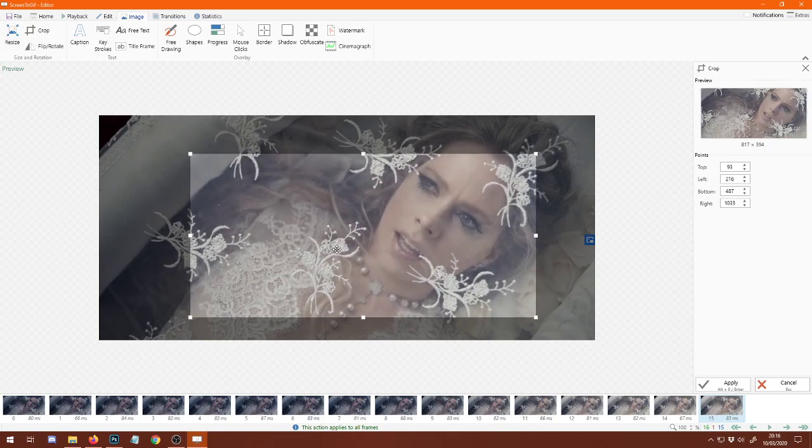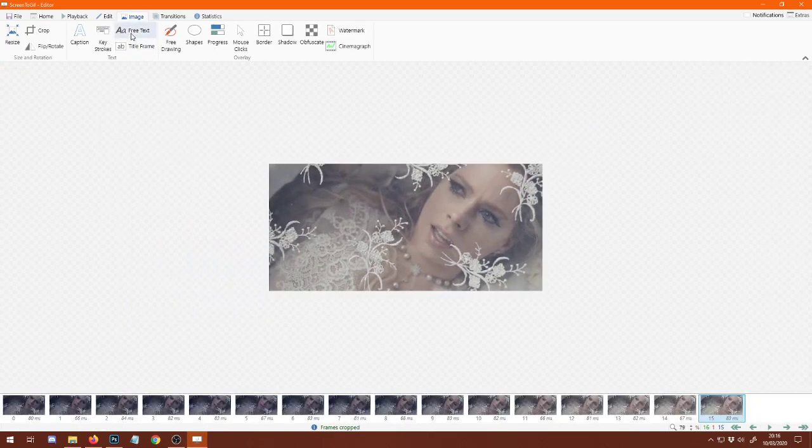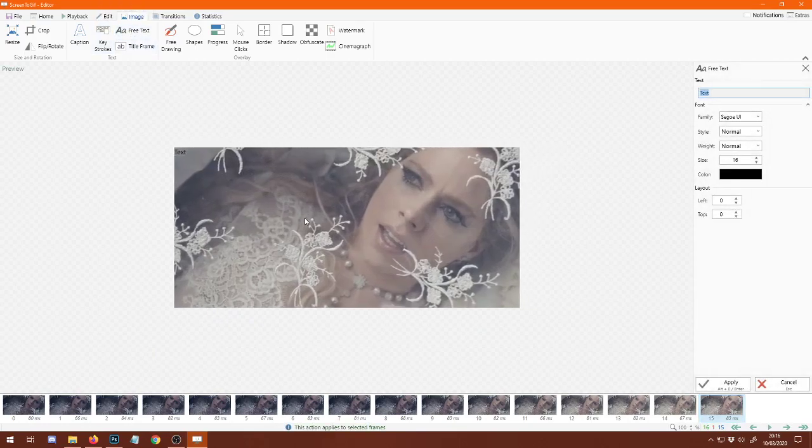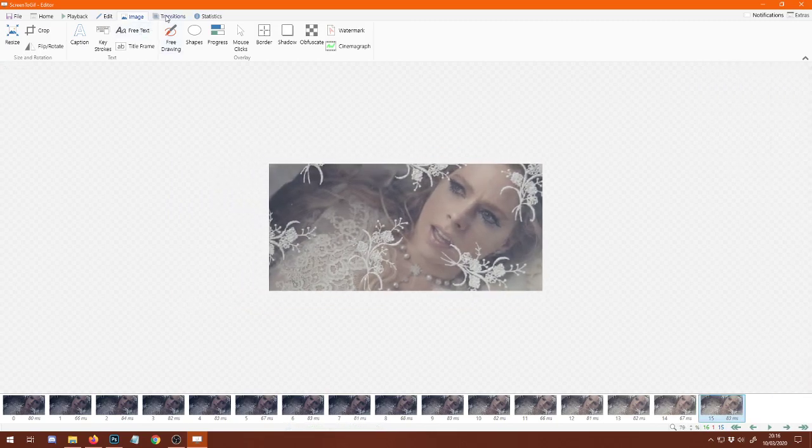You can't be very precise with this, which is quite frustrating, that's why I don't tend to use it. Then once you're happy, click apply. You can still add your frame title or text onto this if you want to. Again, it's not very good, but you can if you want to do it that way. Or you can just do it.